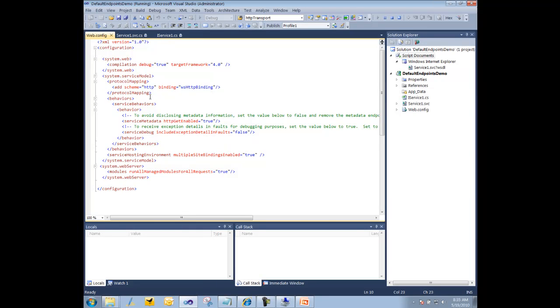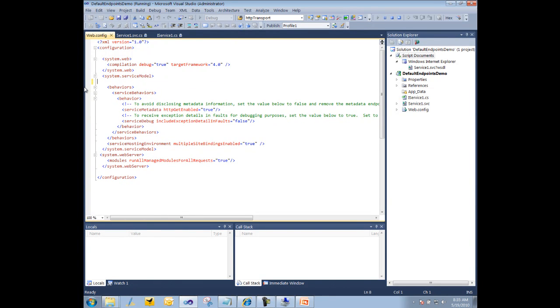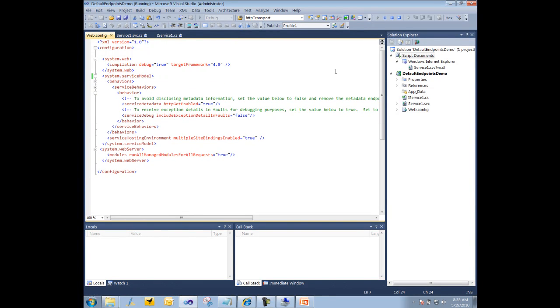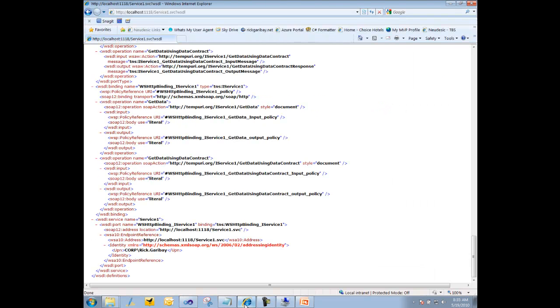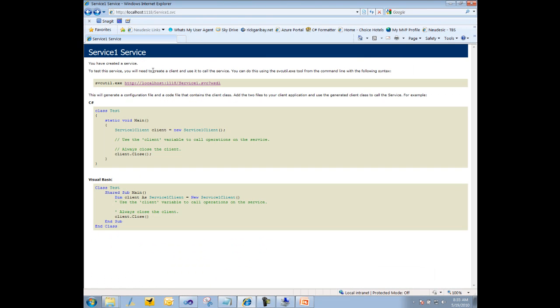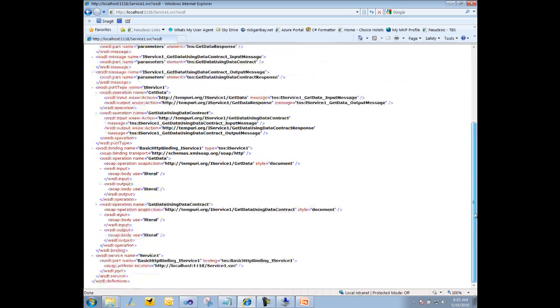In fact, let me go ahead and get rid of this completely. And now you'll see an even simpler configuration. I'll go ahead and come back here and just refresh this. And this time you'll see that the service is now exposing a basic HTTP endpoint, and it's gone ahead and inferred that based on the binding and the service contract. It knows where it's being hosted, so that piece is pretty easy. So that's kind of cool.